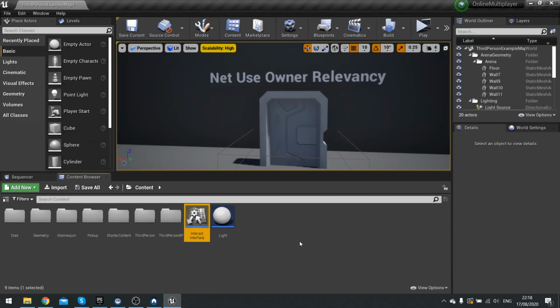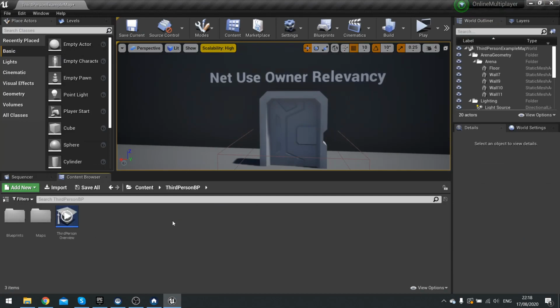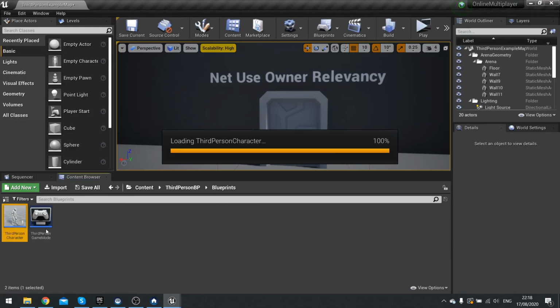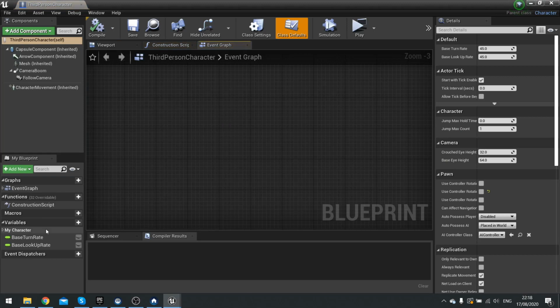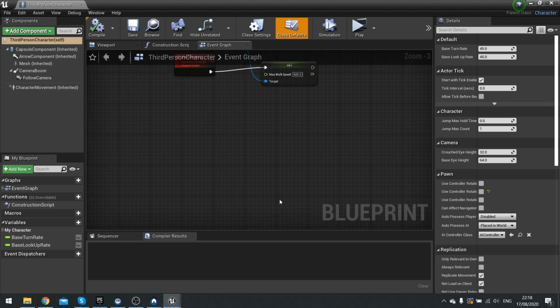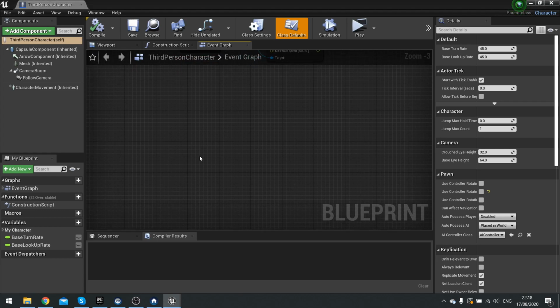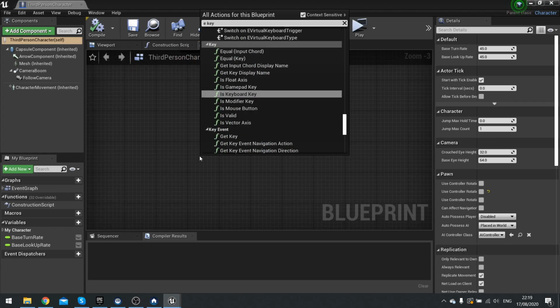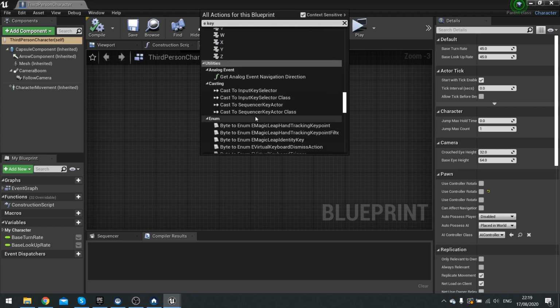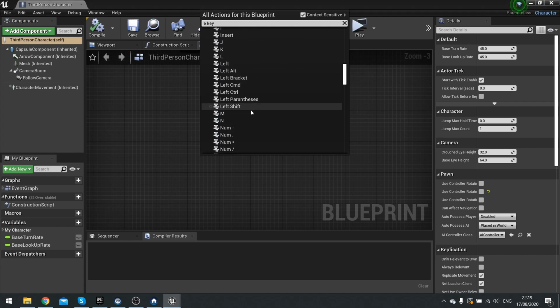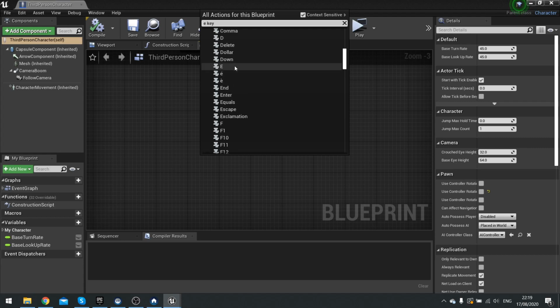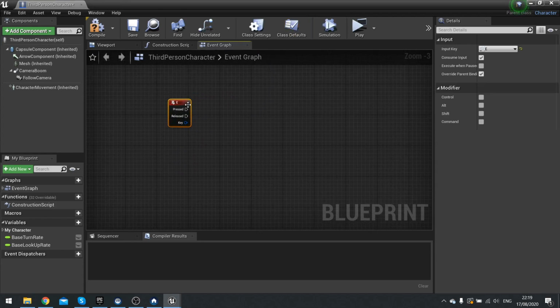Alongside that, we need to go into our third person character and work out how we're going to determine whether the player has interacted with the door itself. For this, we're going to use the E key. So let's find the E key. And there it is. What we're going to do here is call an event.